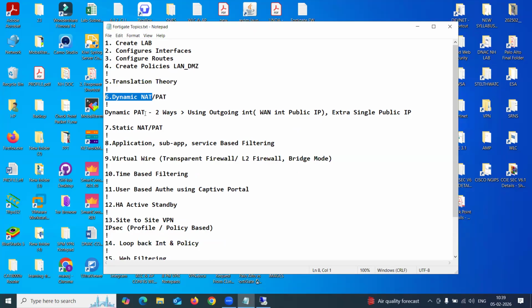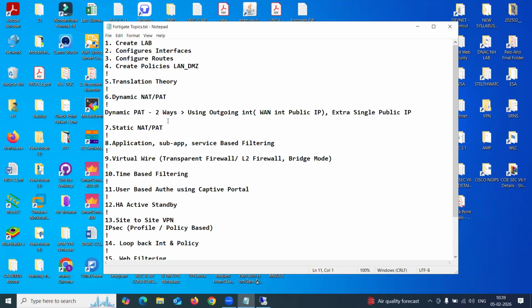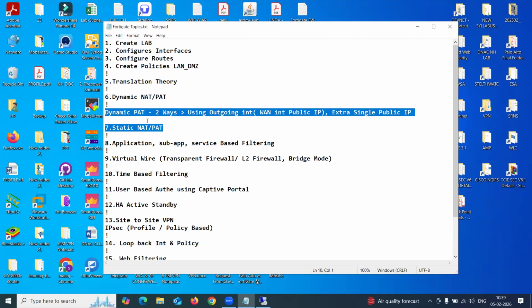So today we'll complete dynamic PAT. In dynamic PAT, there are two different ways of performing it. One is using the outgoing interface IP, where you have a public IP. Or apart from the WAN interface IP, I can take an extra public IP to translate it. So first of all, let's complete these two types of translations today, and tomorrow I'll complete static NAT. So all the translations will be done.